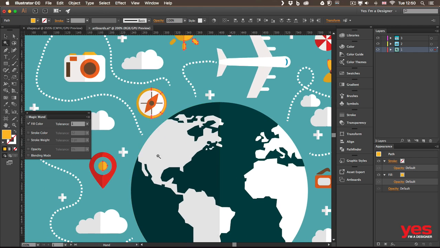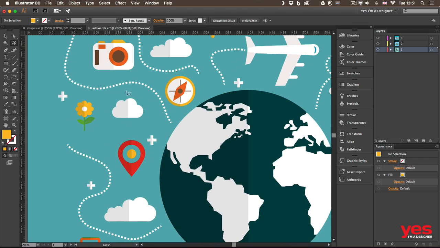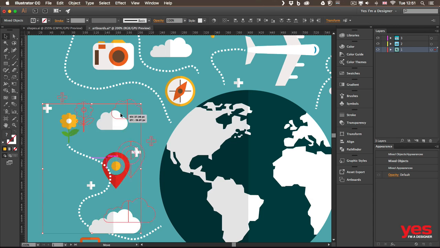Apart from the Magic Wand, there's also another great selection tool called the Lasso tool. With this tool, you can make selections of objects by just drawing around them. So as you can see, if I wanted to select these objects very quickly, I could do that. And now if I want to move them around, I can do that.